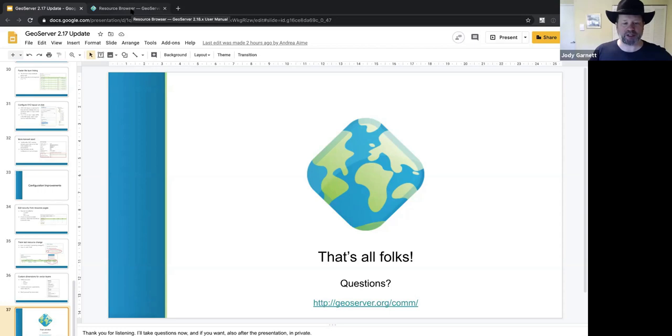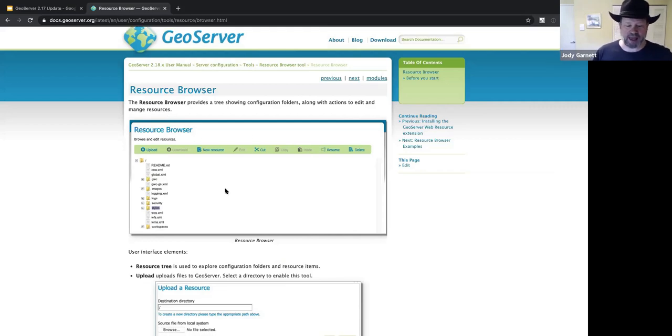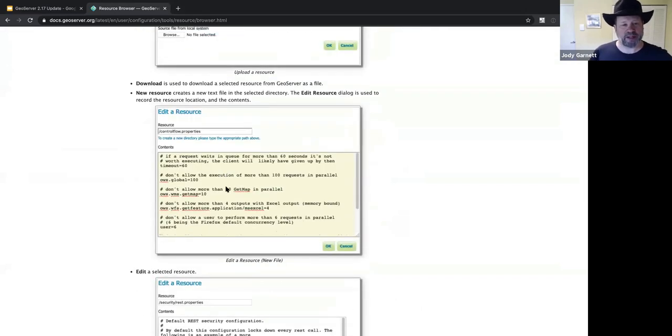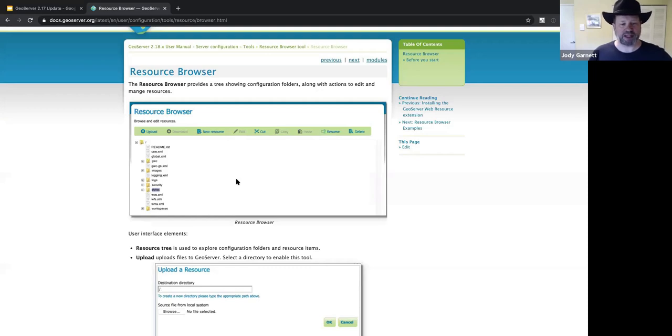Okay, thank you. I'm gonna interject with a slide I lost somehow. There's a new tool here called Resource Browser. This allows you to look at the contents of your data directory. You can upload your icons and fonts. You can even edit small configuration files like those templates we saw earlier, or control flow properties in this example. This gives our web administration program some of the functionality that was previously only available through the REST API. It's an optional install, and it shows up in the tools menu.